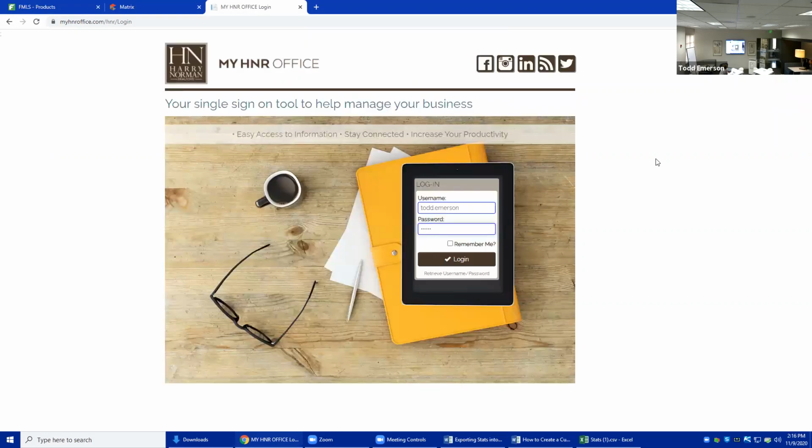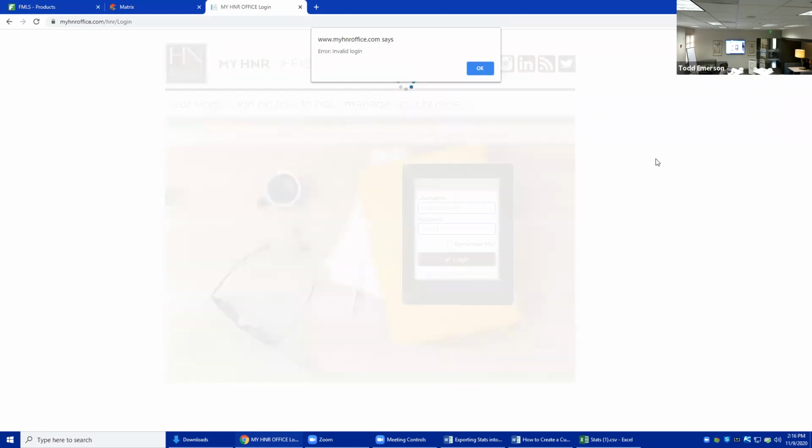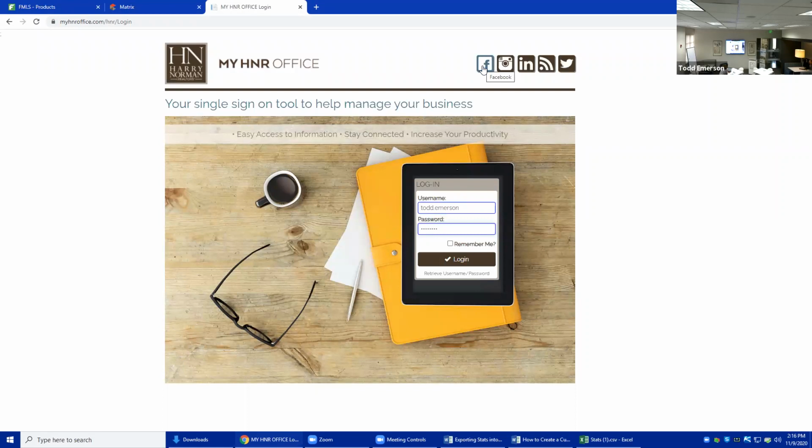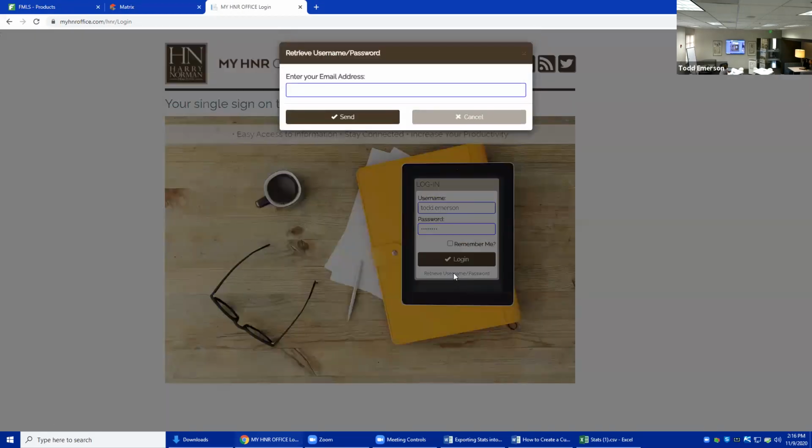See, this is where it's challenging when you don't use your own computer and you have to remember passwords. Retrieve username, password.